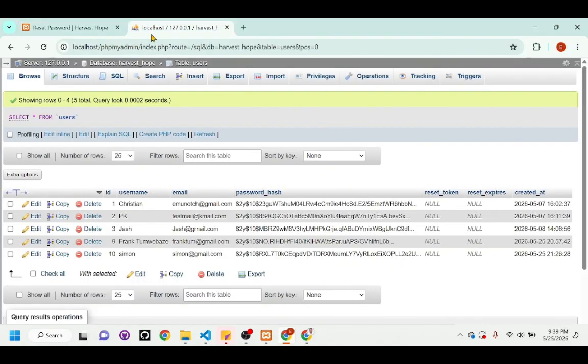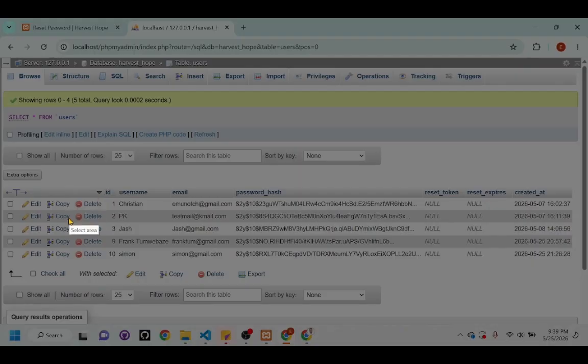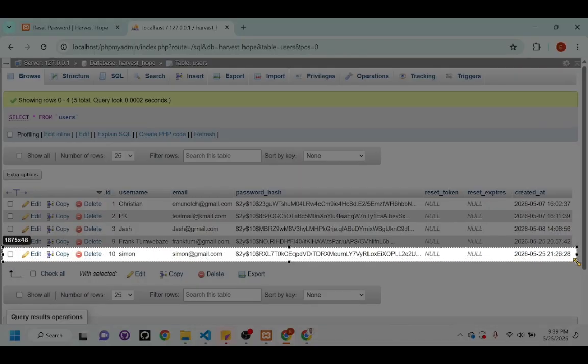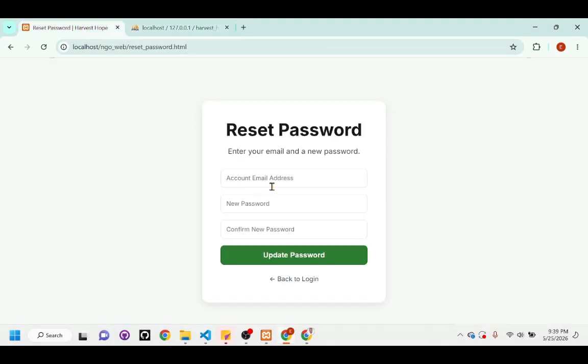So in our table of users, we'll pick out one user as an example, an account that was registered under Simon with an email simon@gmail.com. We'll use that email to try to reset the password for that account, and after putting in the email, the person will be required to put in their new password that they would use to log into their account.